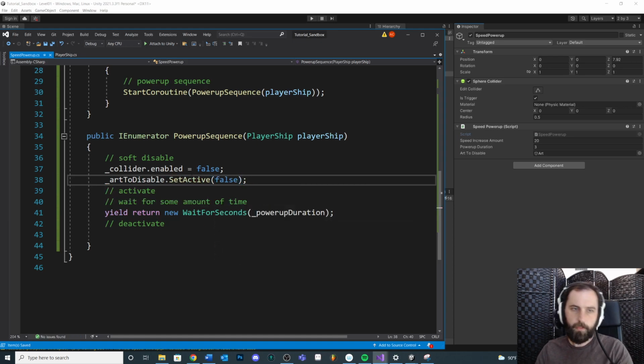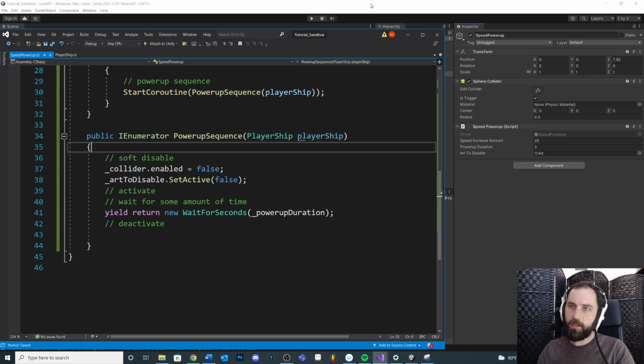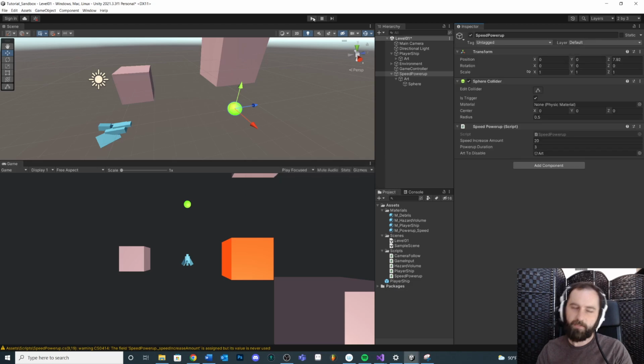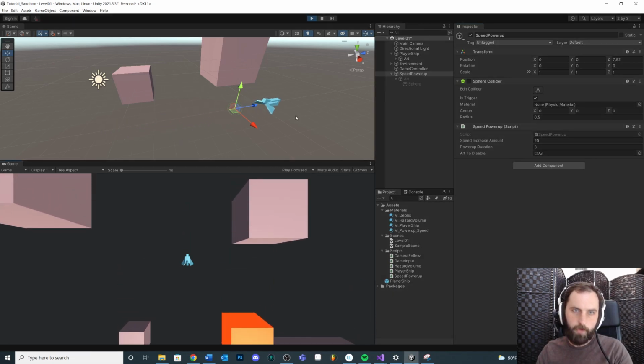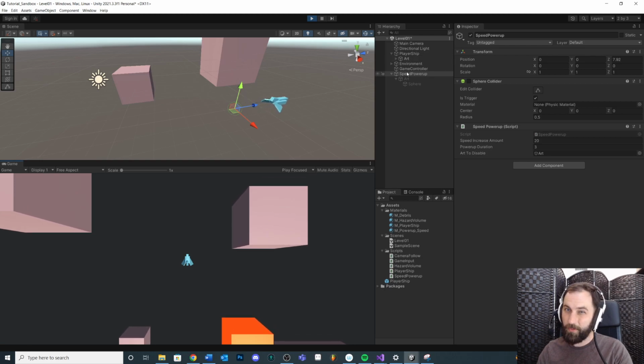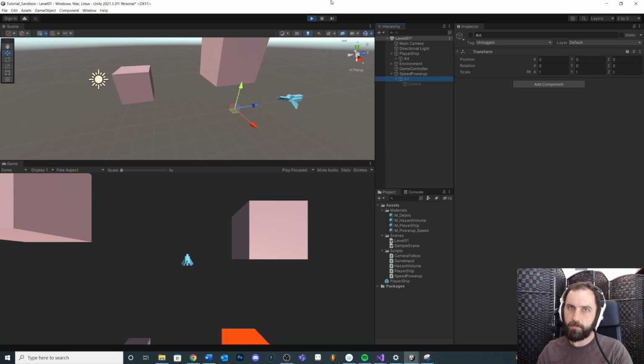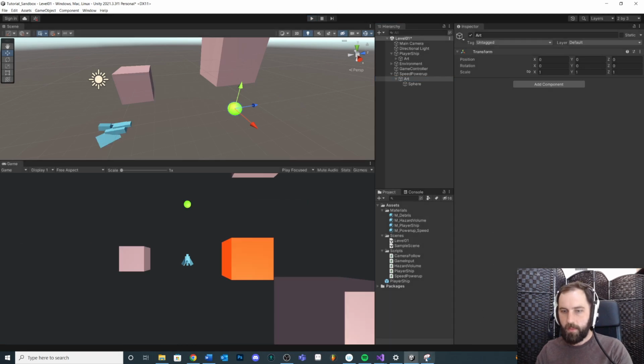Slightly different. So once we do this, if I come in here and I hit play, I should at least be able to collect the object. If I did it right, we'll see. Hit play, come in here. Okay, it turns off, but you can see it's still there in the scene, right? Our collider is disabled and our art is disabled, so that's good.